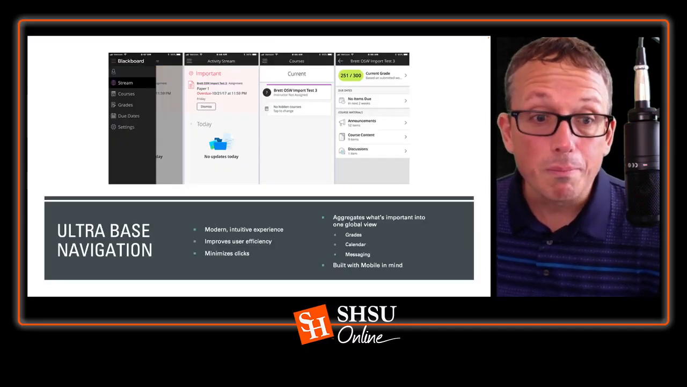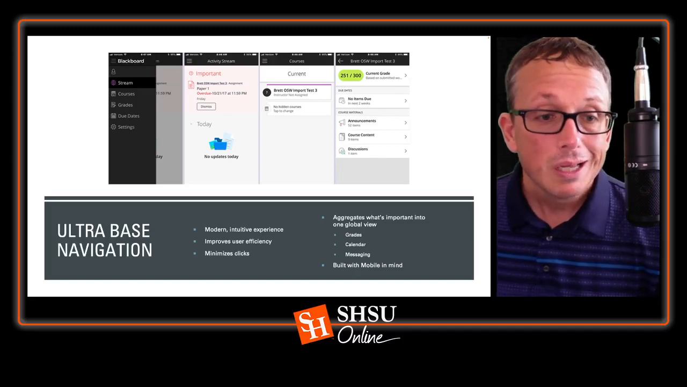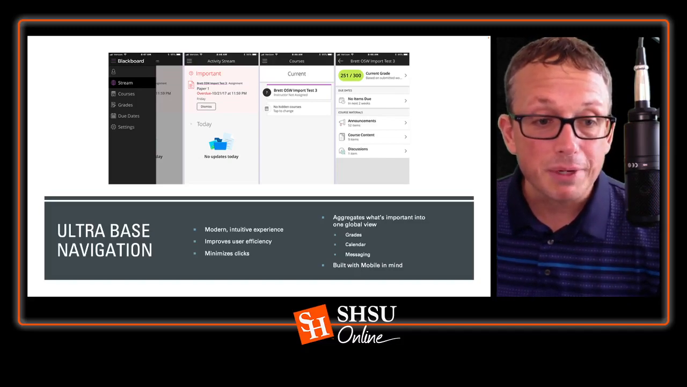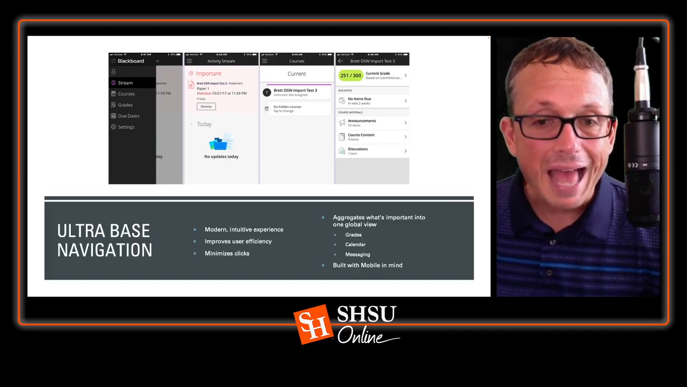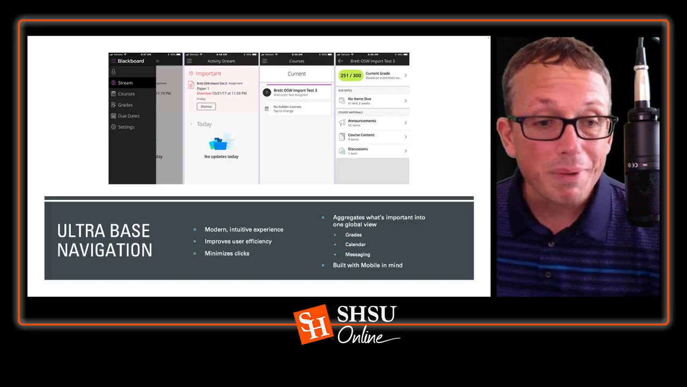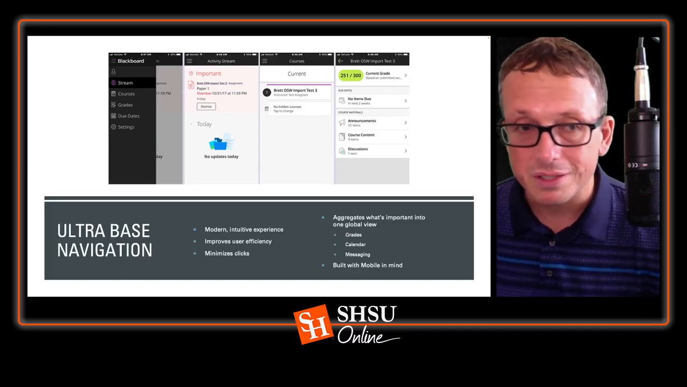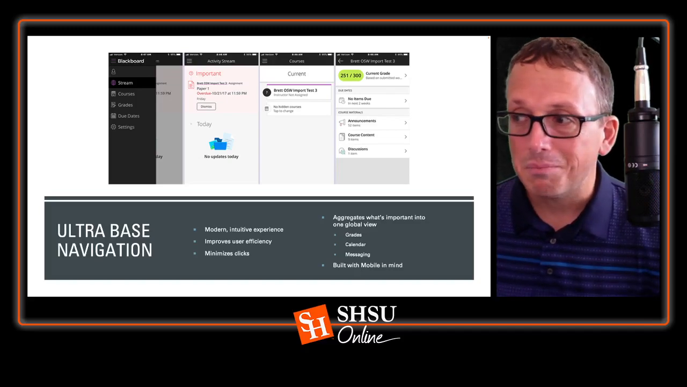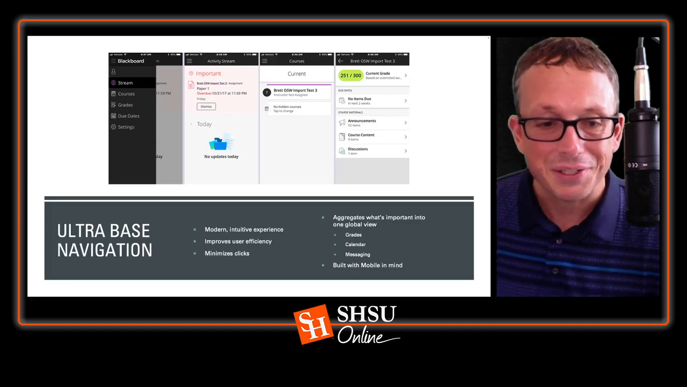It's also mobile first. It's designed with mobile in mind, right? So that modern and intuitive experience helps to improve user efficiency in the regular environment, but also in the mobile environment. It aggregates what's important into one global view. So from one page, you can get access to grades, messaging, courses, calendar, updates, and alerts that we'll talk through as we continue through this presentation.